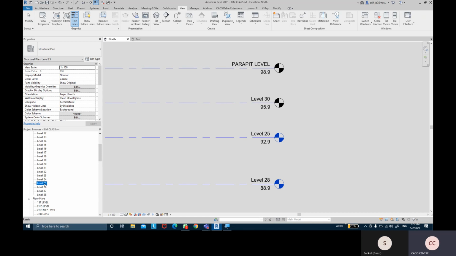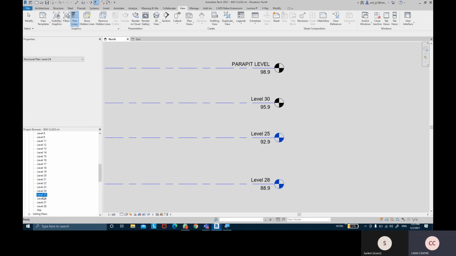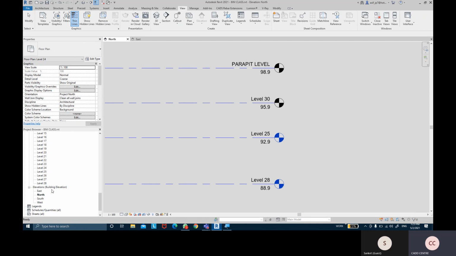So level 25, delete, level 25, delete, and level 25, delete. It becomes a non-active level. So it keeps the level line, but it makes it non-active.